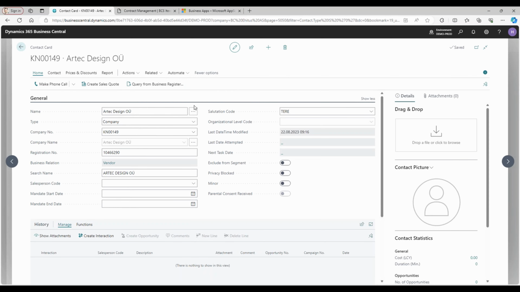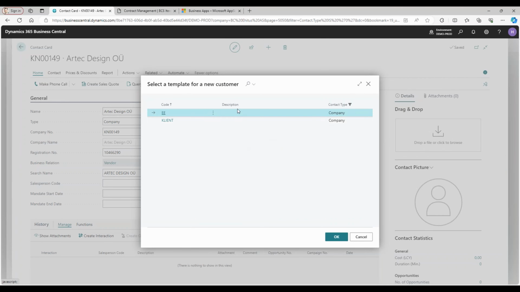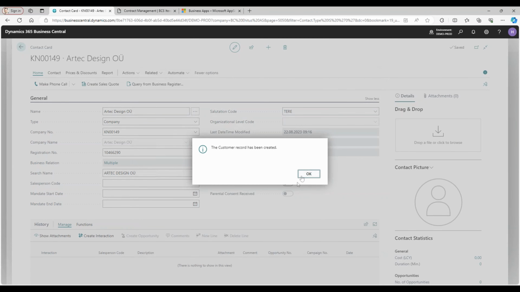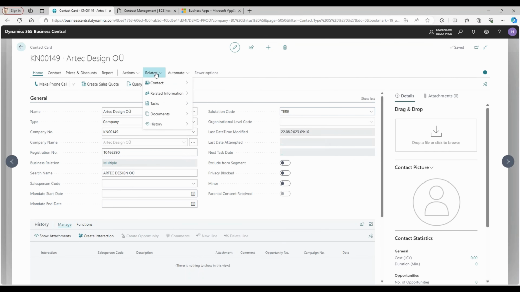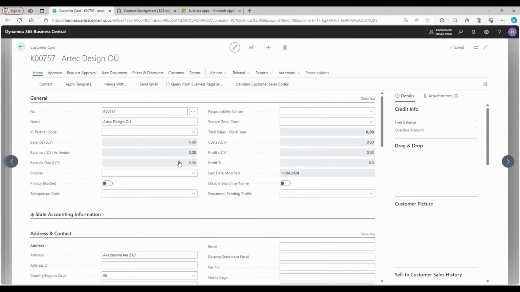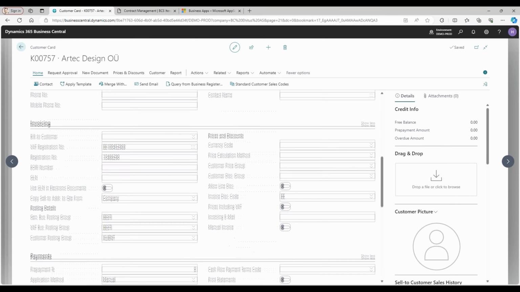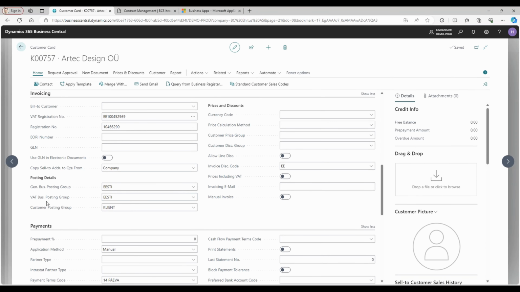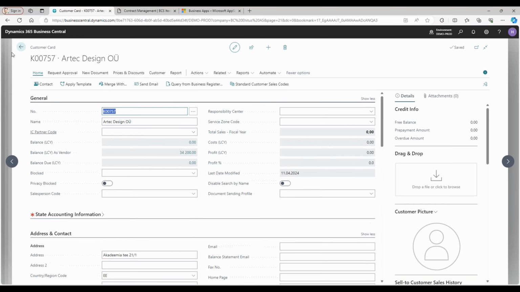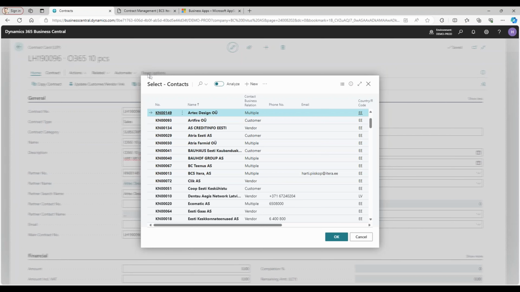Create as, and let's say create as a customer, and let's say it's a company, e-company, and now the customer has been created. Let's see if you have the templates correct. You can see it from here. Let's open the customer card and see if you have the business posting groups filled in. Yeah, those are nice.